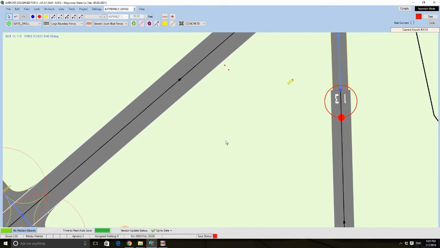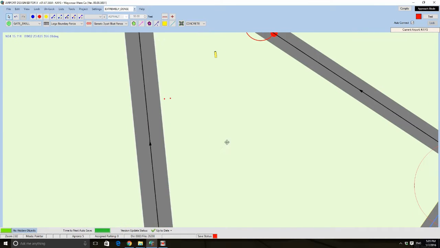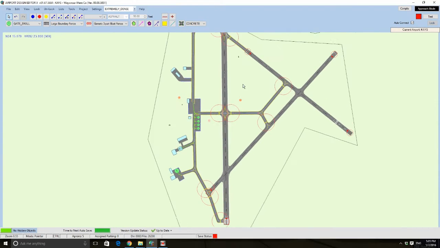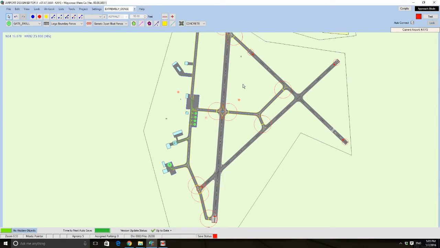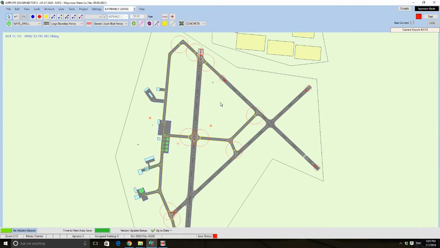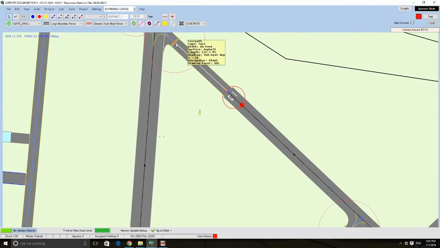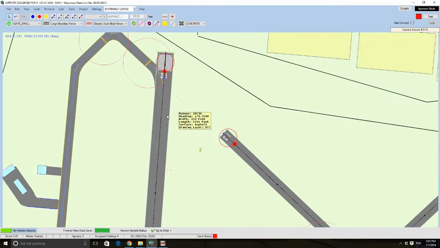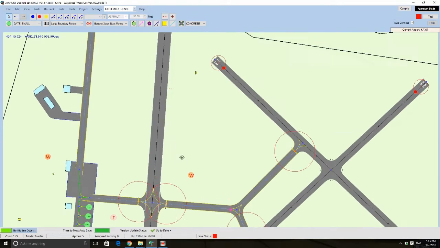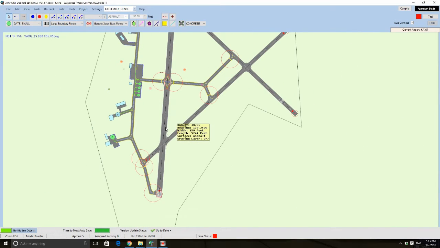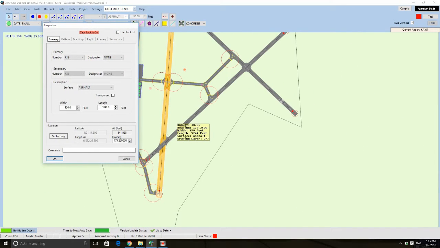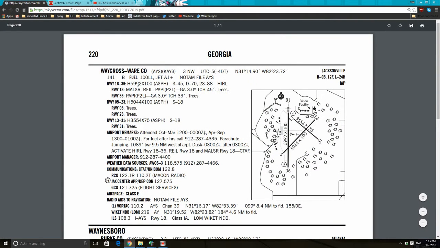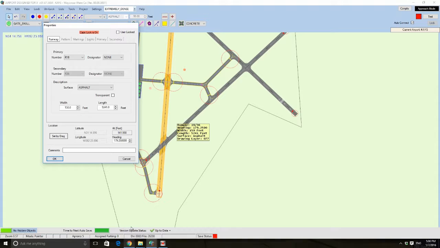So let's say we didn't want to do any major edits. We just wanted to make this match up to current charts. Well, that's real simple. We get rid of this taxiway here. It's gone, just like that. And we need to lengthen this runway because this is the older one where it was 5,200 by 150. And if we look at the AFD, it's actually 5,992 by 100 now.